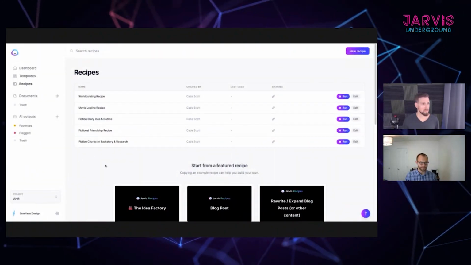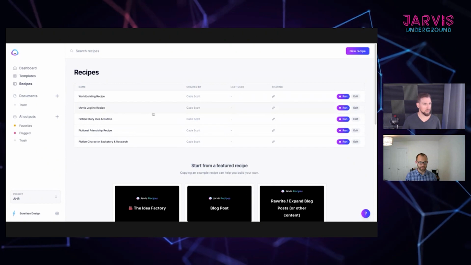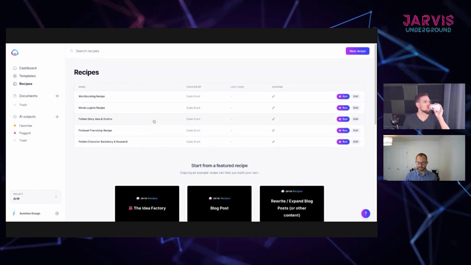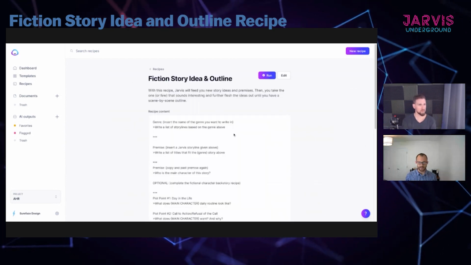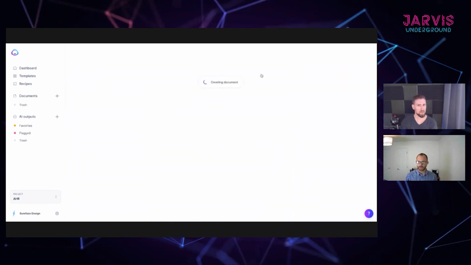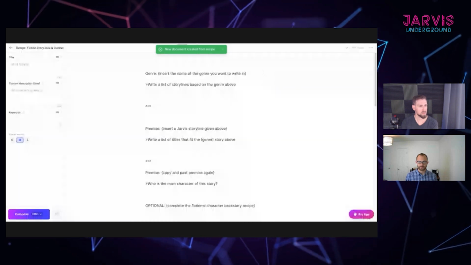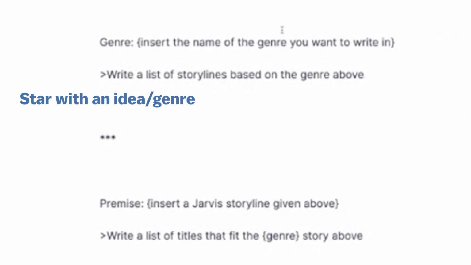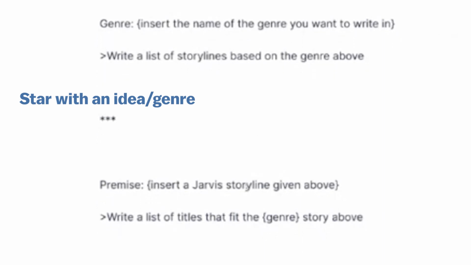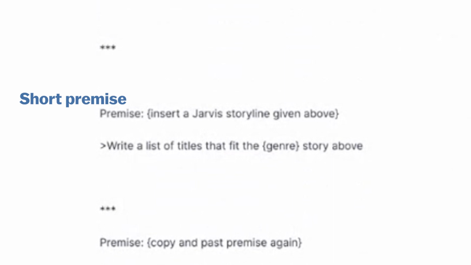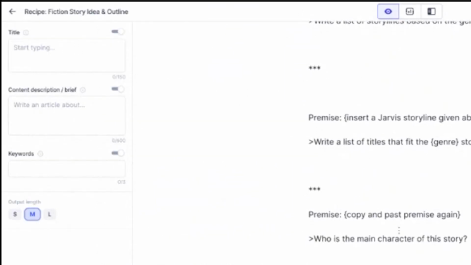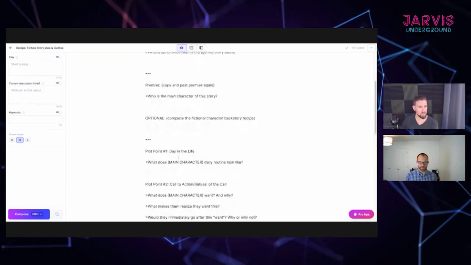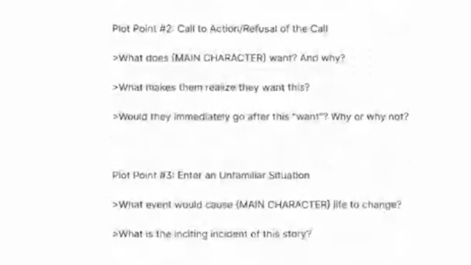Here's my recipes that I've put together for fiction right now. But for this exercise, we use the fiction story idea and outline. We'll go ahead and run it. So you see here, we could start with an idea, a certain genre, get into a short premise, come up with a title, and then we'll use that as the title here, and the premise we'll use as the content brief. And then we'll just try to plot it out point by point.